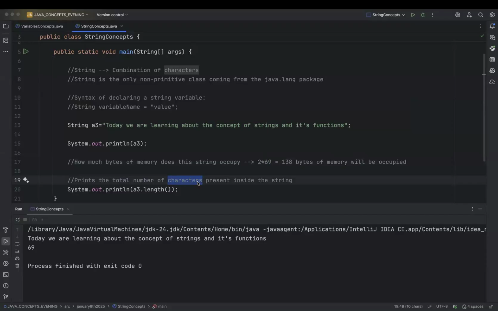Strings are like bread and butter, guys. Not only for automation, for developers also. For everyone, this is like bread and butter. The more you know about strings, the better for you.